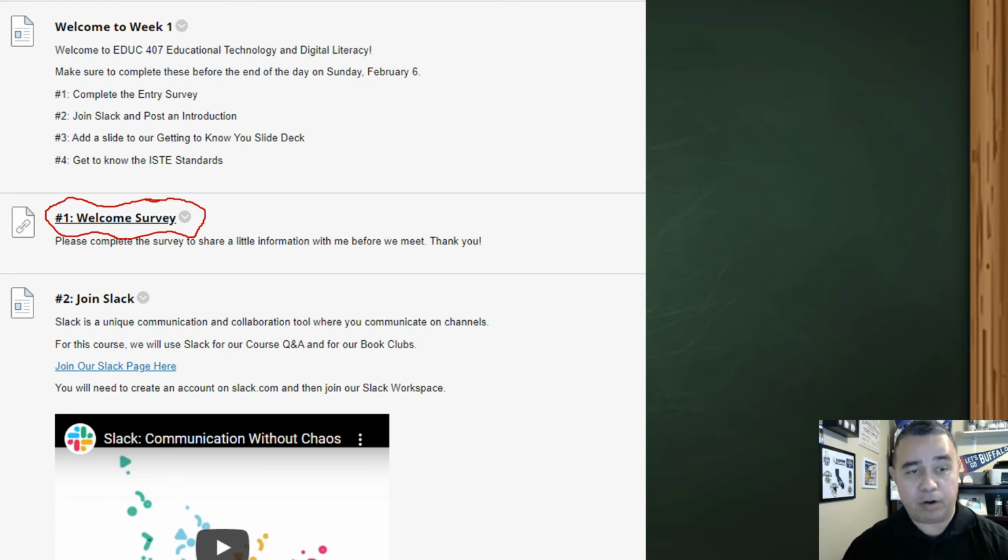The second part is to join Slack. So that's the second assignment. What I would do is go to slack.com. It'll ask you to sign up. Use your La Verne email address, and then when you finish that, come back here and go to the Join Our Slack page. That way, once you're logged in, you click on that, and it allows you to access all the stuff for the class that we will do there, and allows you to communicate with me at any point.